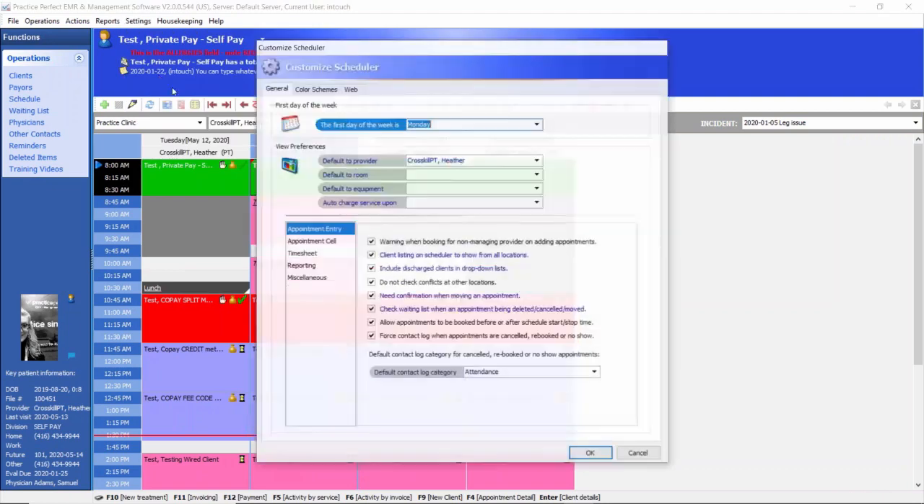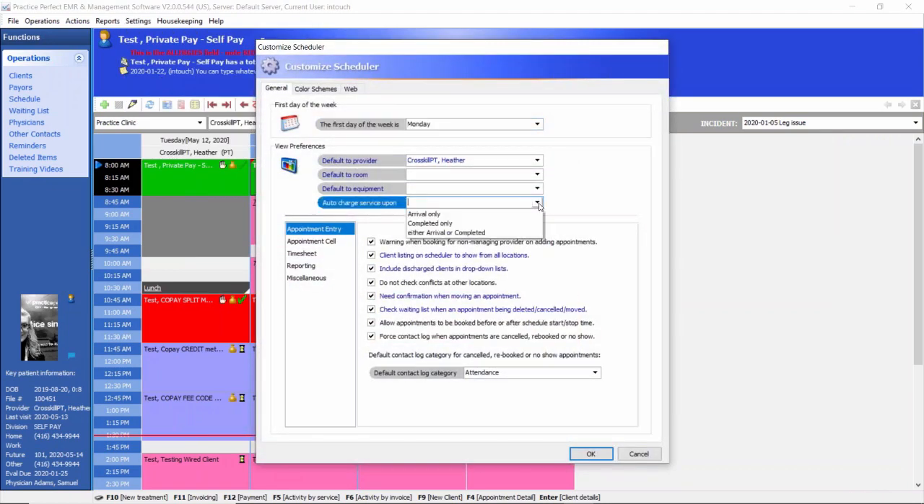Back under Customize to Scheduler, you set the auto charge to reflect attendance. Meaning if the patient shows up, if he arrives, go ahead and charge. Or maybe it's just based on completed, go ahead and charge. Or you could say either or. If they arrive or complete, as long as they show up, let's go ahead and charge. So that would be the first thing to do.